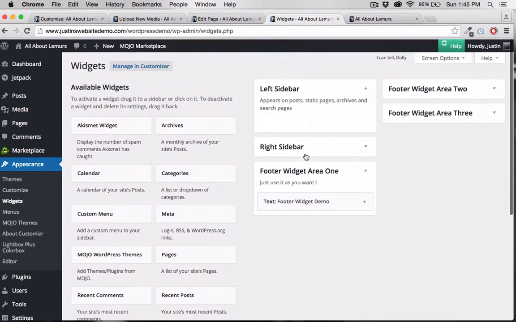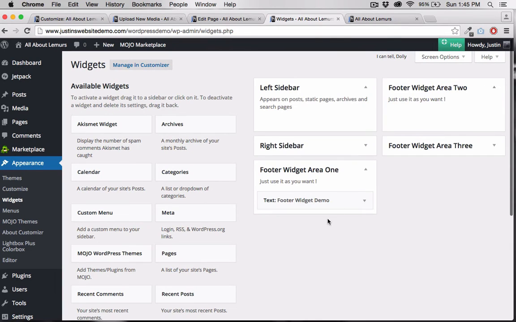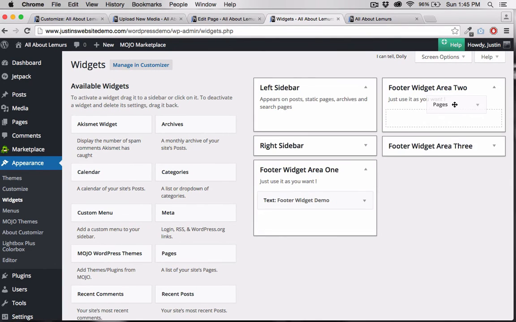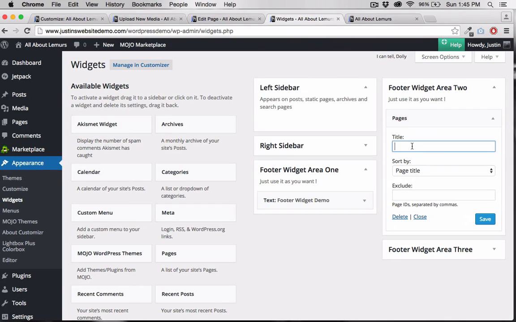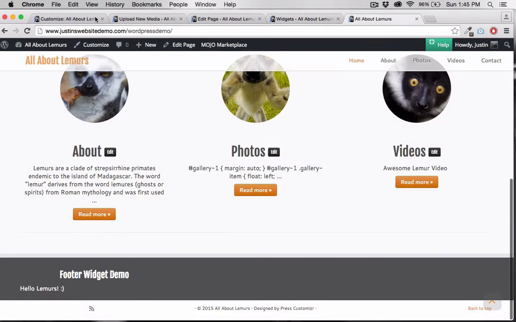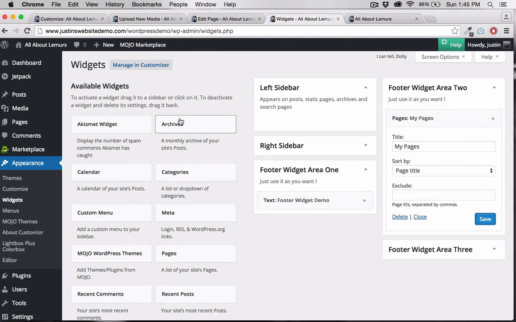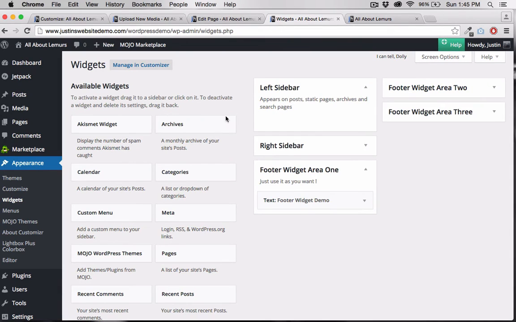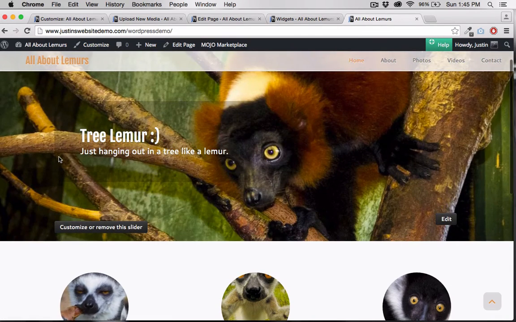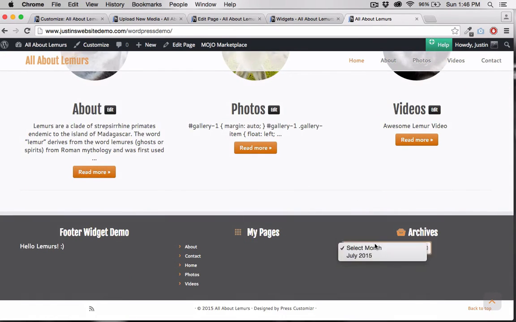Let's drag some more widgets in. I'm going to grab a pages widget, which will just list the pages of my site. Okay, there you go. And let's also add an archive to the third widgetized area of our footer. I'll click Display as dropdown just to see what it does. There's our three widget areas, and there's the dropdown.